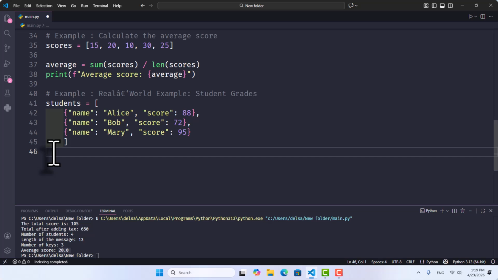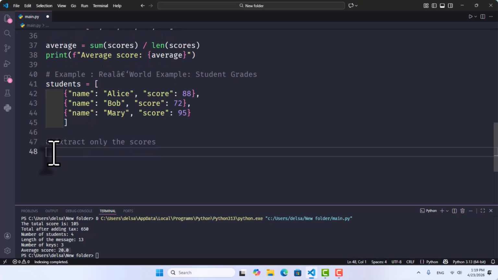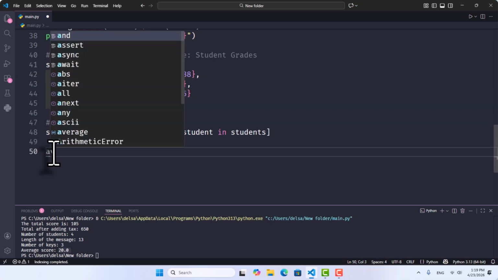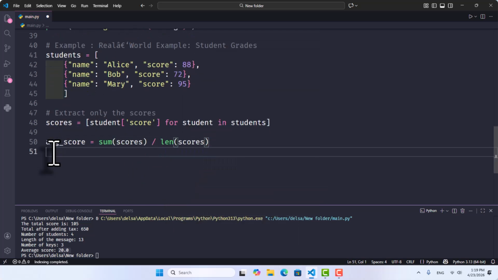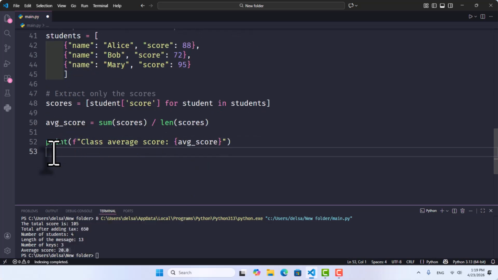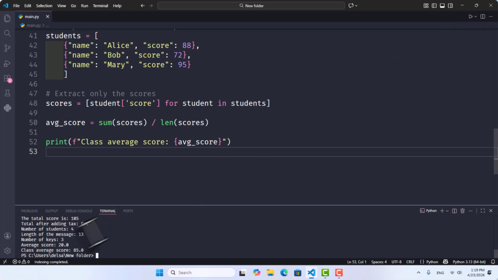Extract only the scores. I define a variable and assign it student scores for a student in students. Okay, I define a variable and assign it sum scores, division, len scores. Let's print it. Let's run it and print 85.